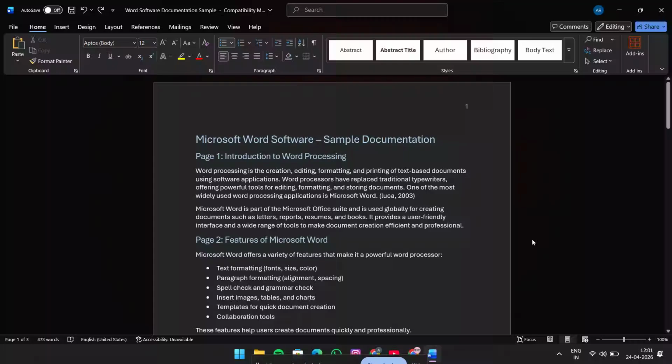If you want to remove page number 1 from a Microsoft Word document, this quick tutorial will show you the easiest way to do it without affecting the rest of your pages. This is especially useful if you want your first page to look clean, like a title page, cover page, report cover, or any document where you do not want page numbering showing right away.